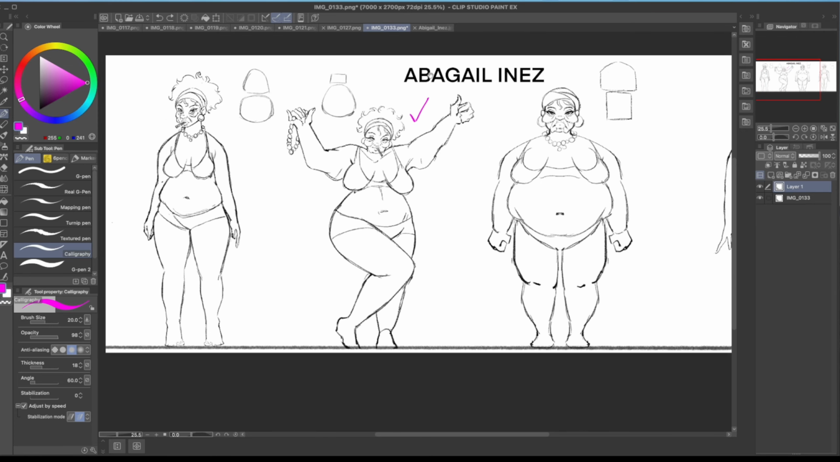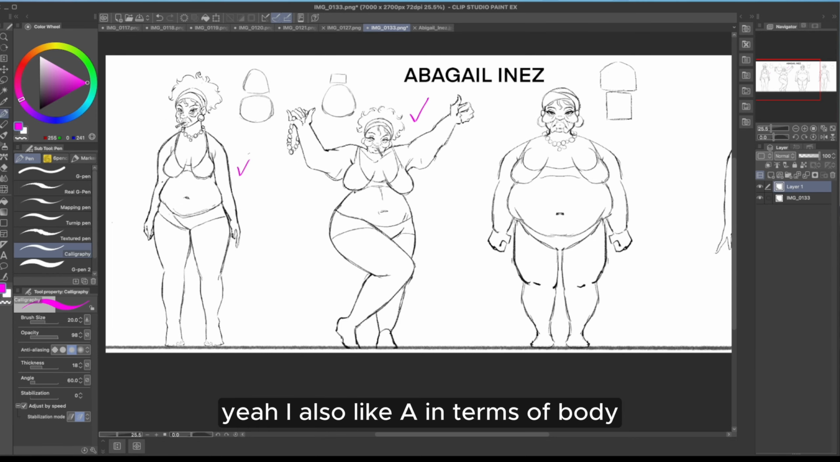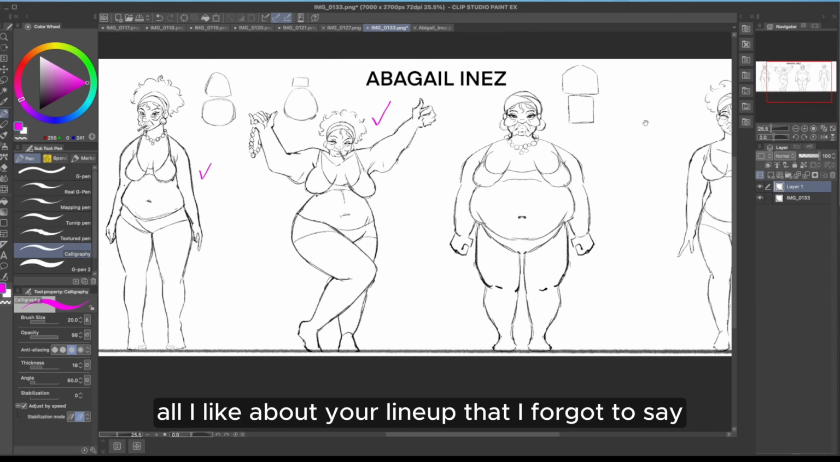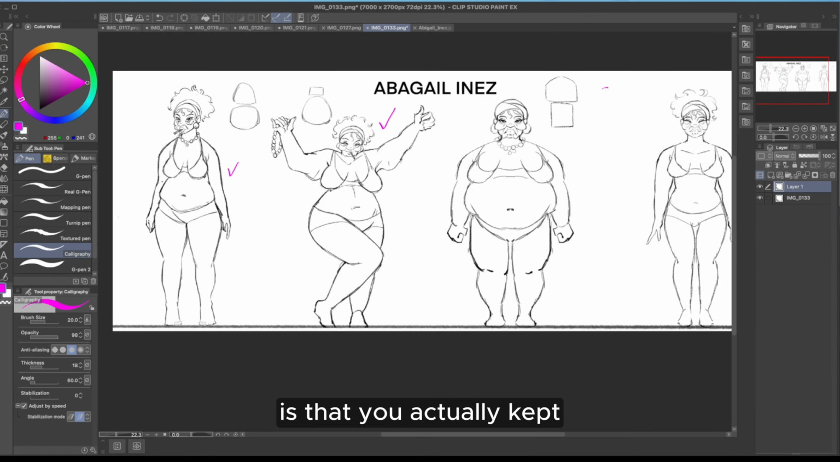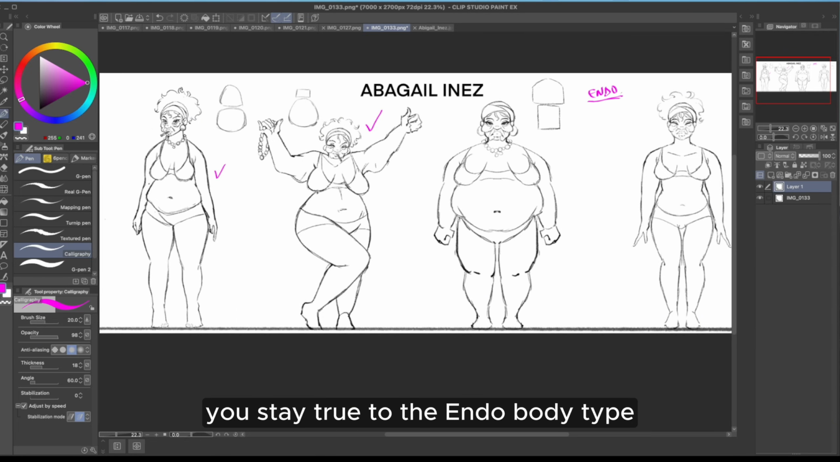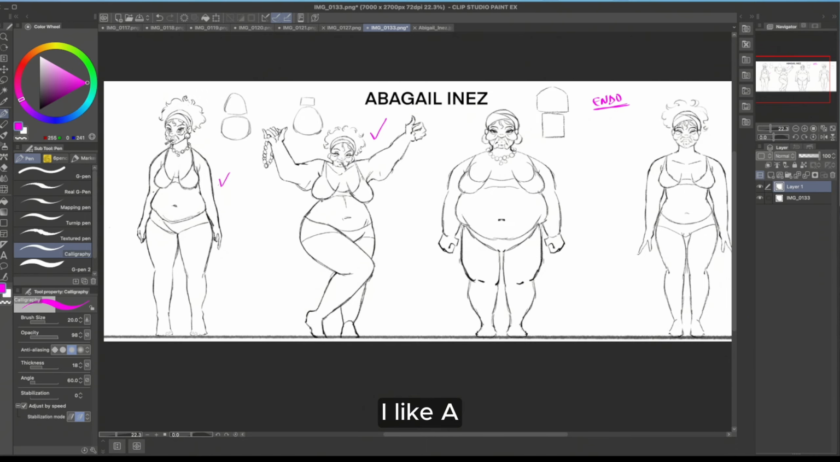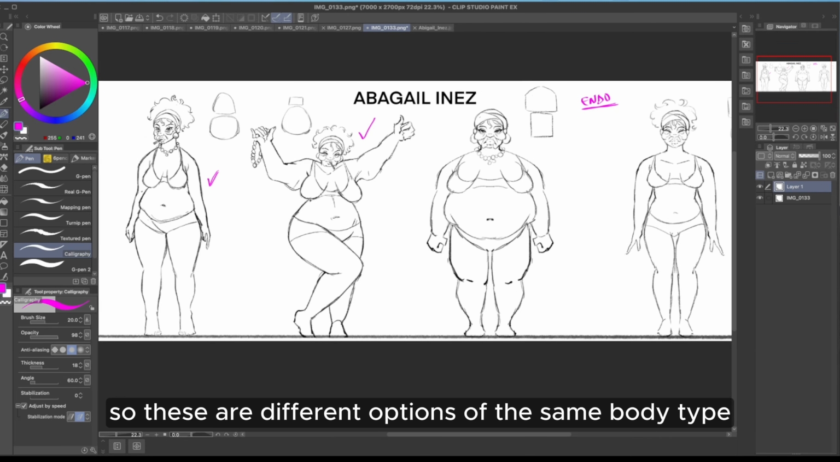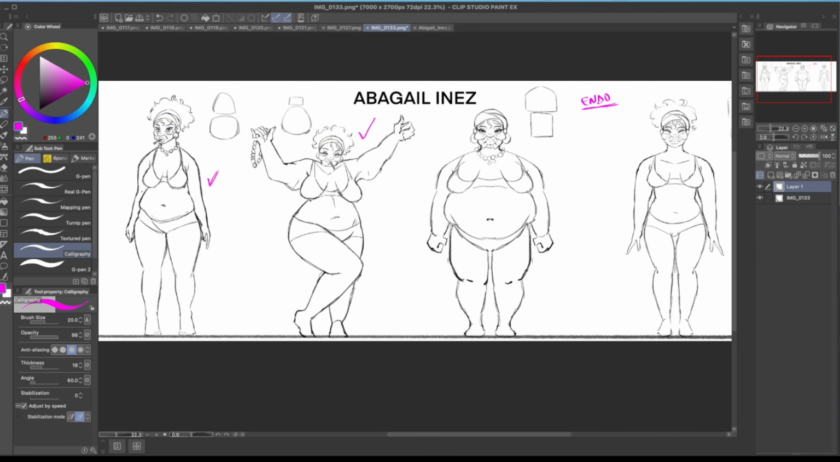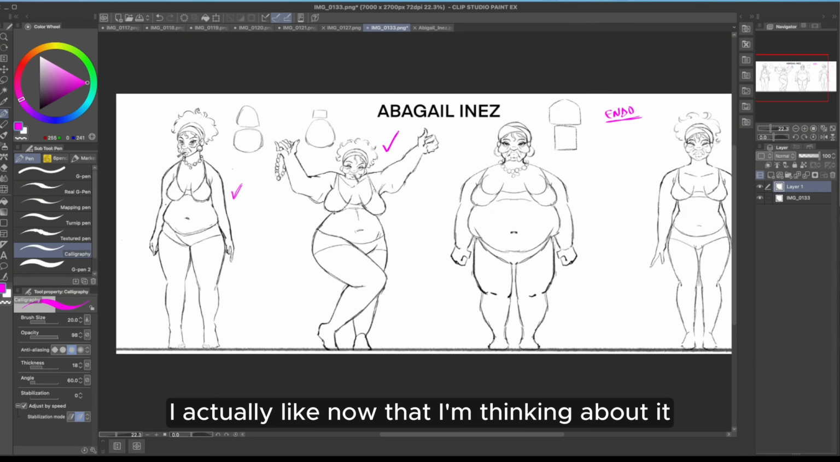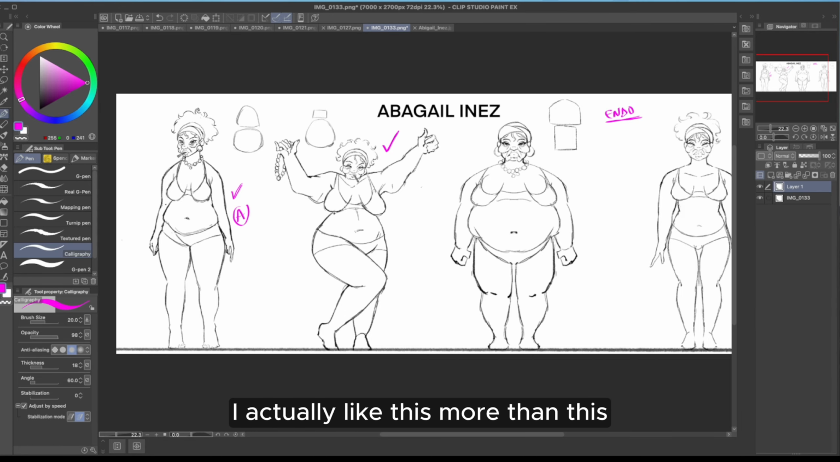Right. Yeah. I also like A in terms of body. What I like about your lineup that I forgot to say is that you actually stay true to the style. This looks like an endo. You stay true to the endo body type. I like A. So these are different options of the same body type, which is awesome. So A and B is where I'm leaning. Now that I'm thinking about it, I actually like A more than this. So I think you should go with A.